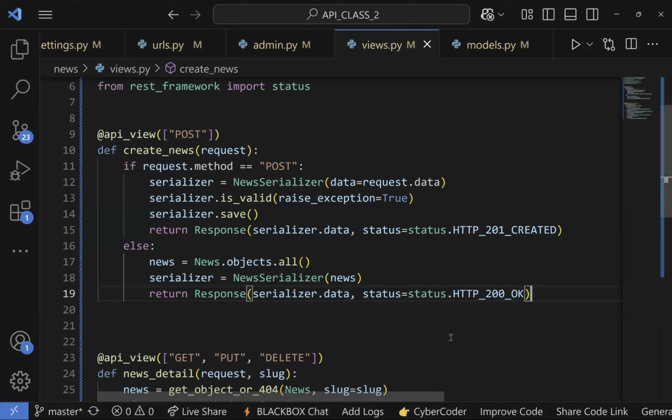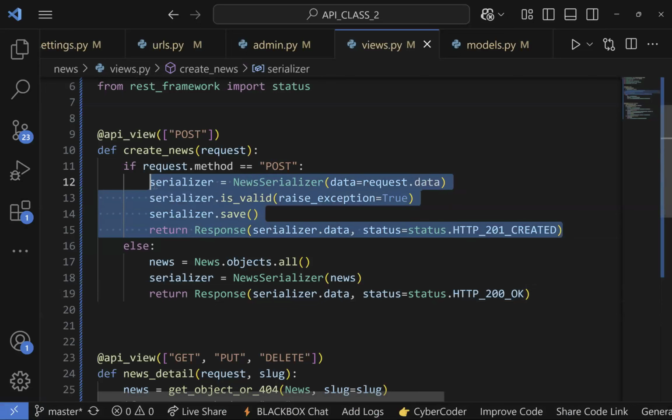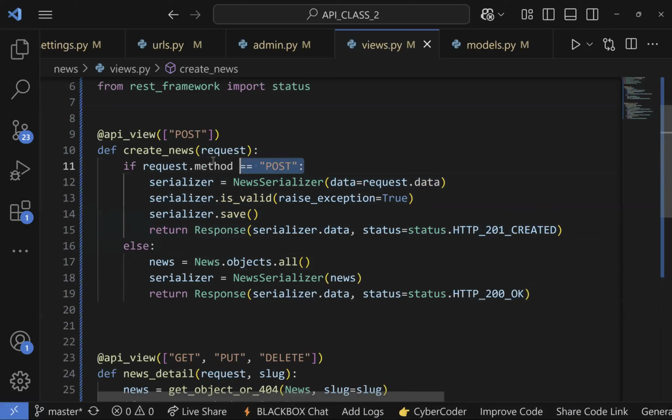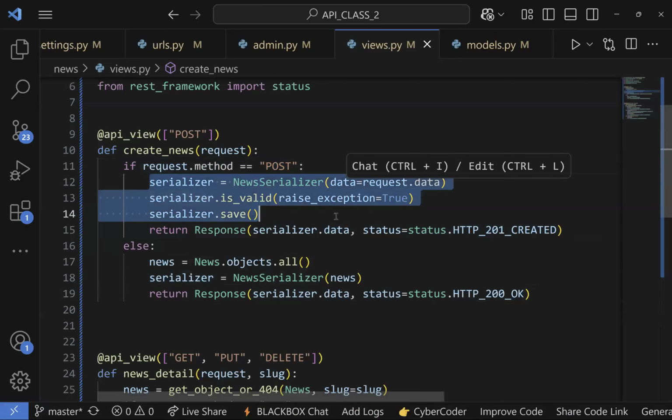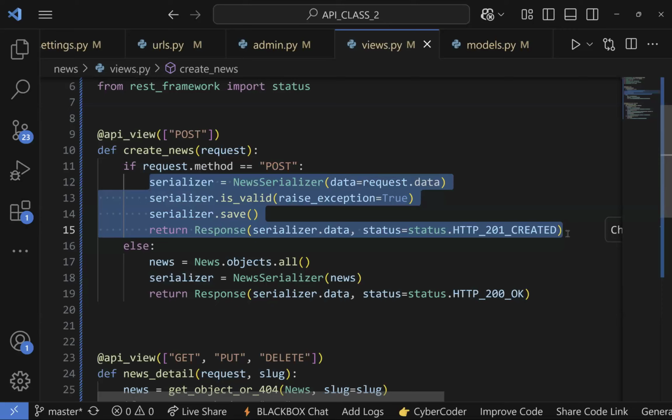Did you overwrite what we had there before? Yes, this is the only thing we had here before. This is what we had here before. So first thing I did was to add this line. Then I indented what we had and put it inside this line.